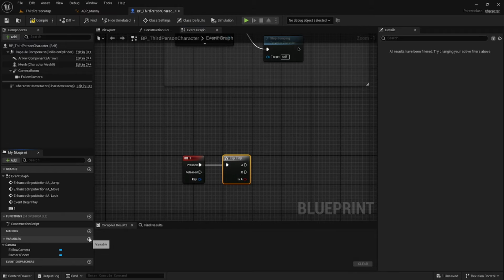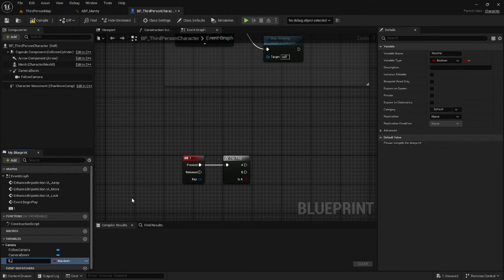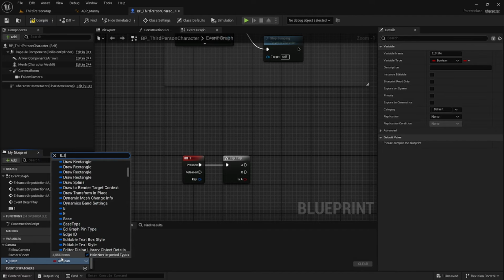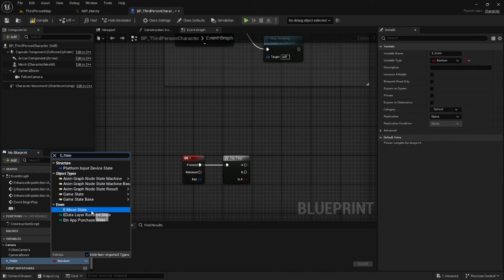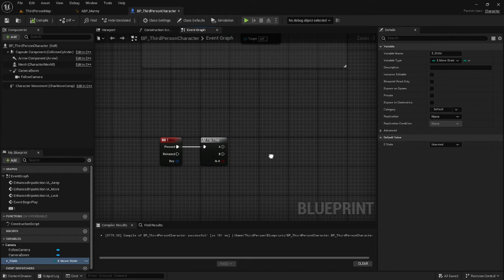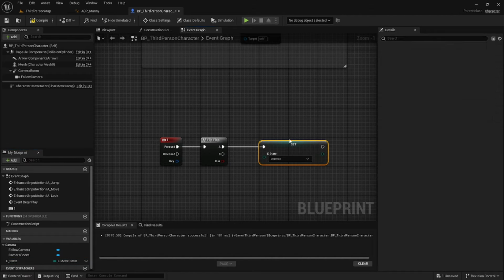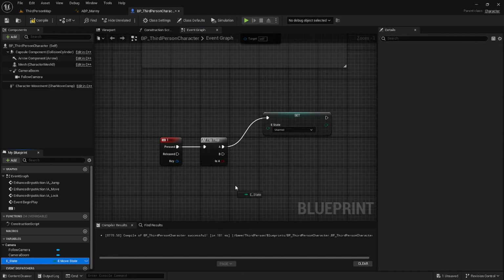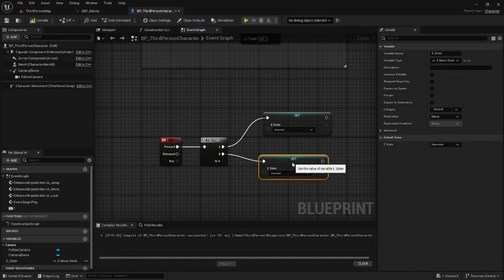Then off of the pressed, we're going to get a flip-flop, which just changes input every time we activate it pretty much. Then we're just going to create a new variable, call it e_state, or you can call it e_moveState if you would like. Then we're going to grab the e_moveState enum, which we created a while ago. Then we're just going to set the e_state variable. On A we set it to armed, or rifle in our case, and then on B set it to unarmed.